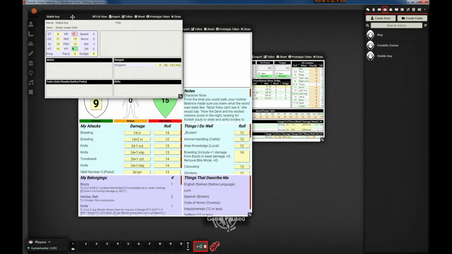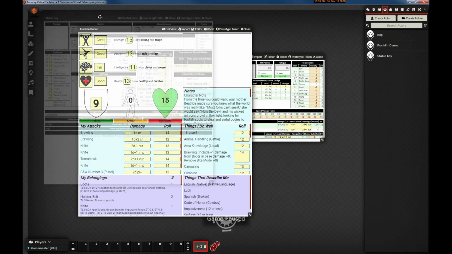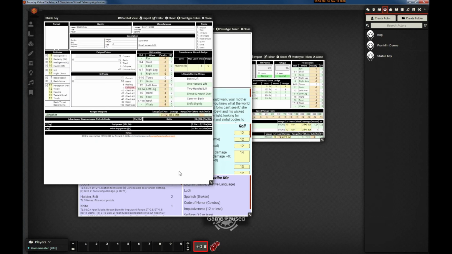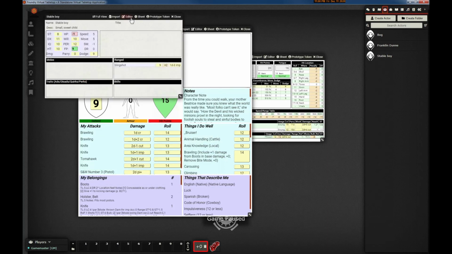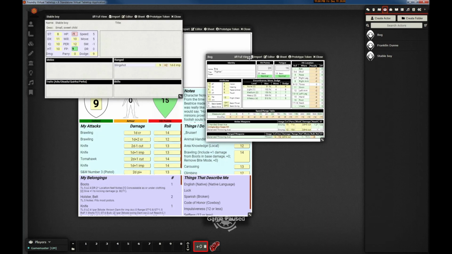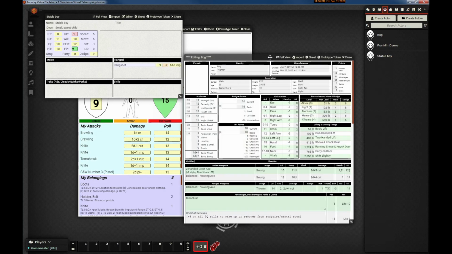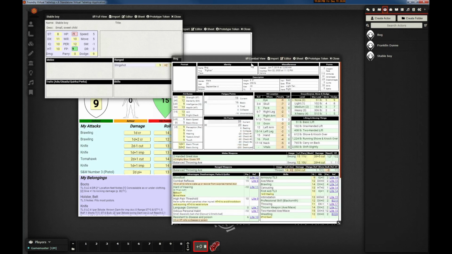Any character or NPC can use any sheet. In this case, the stable boy can use the full view, but takes up less space in the NPC mini view. You can quickly get there by holding down the Control key and clicking this button. And finally, you can open up the editor on any actor. All of these fields can be edited. When you're done, just go back to a previous view and your data will be saved.